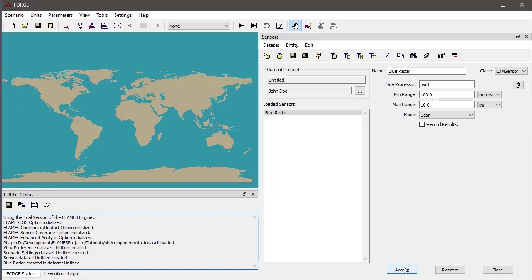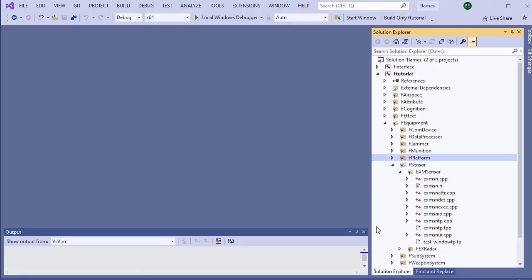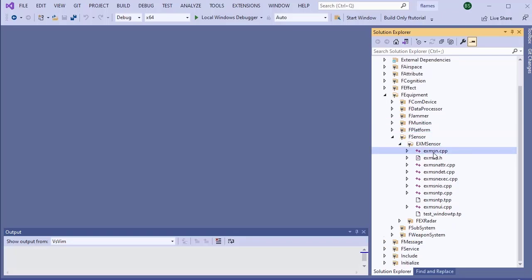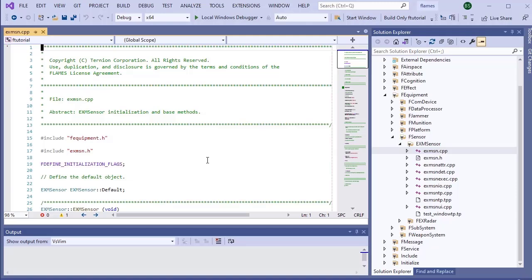So when I hit the accept button, the first thing Forge does is it creates a brand new instance of this particular class. So we'll go over here and look at the code. I've got our Visual Studio project open, and I'm in the tutorial project, and I'm down here at the EXM sensor class, and the create method is in the base source code file.